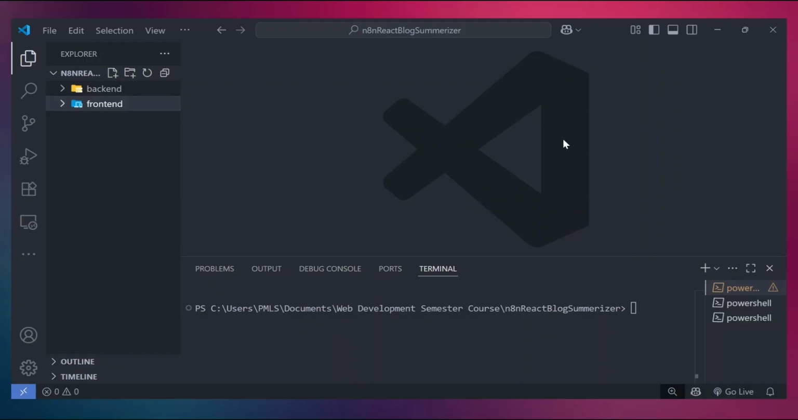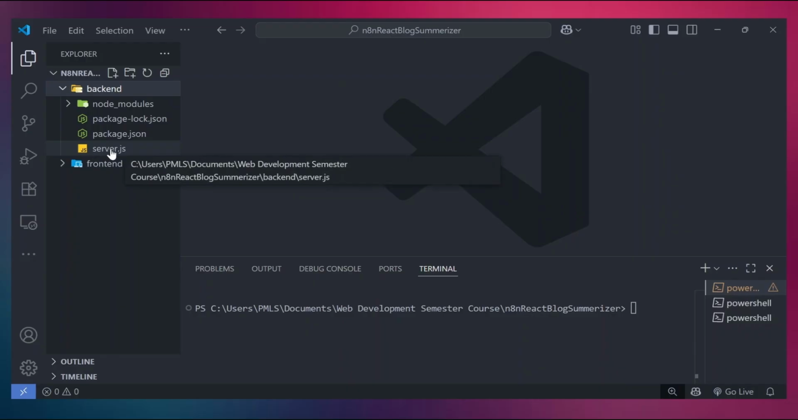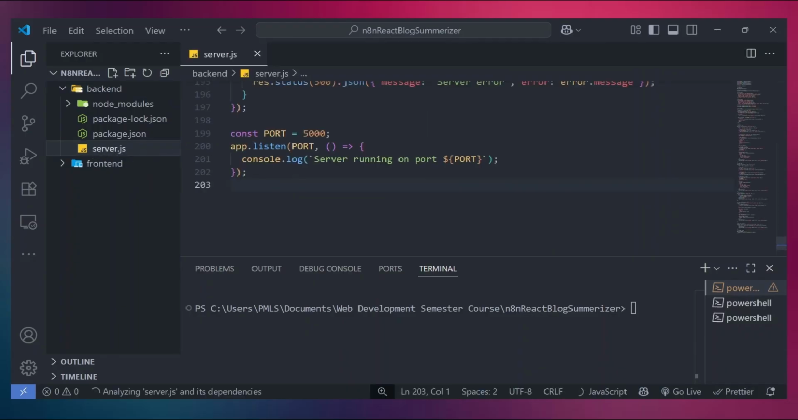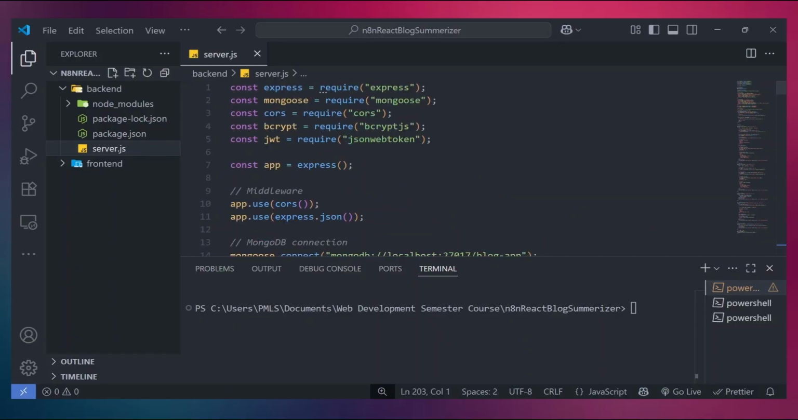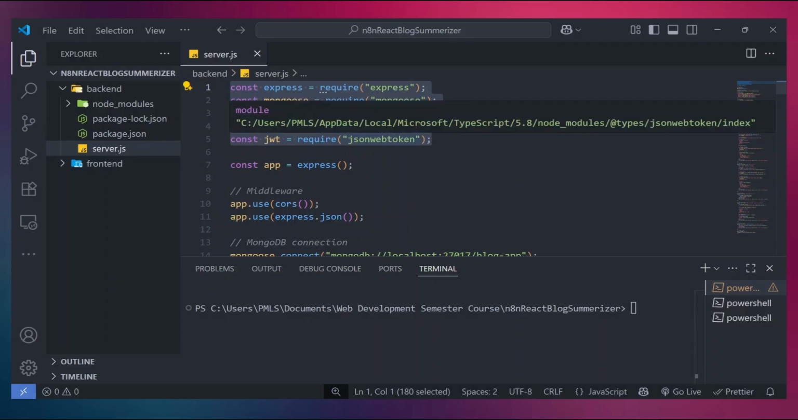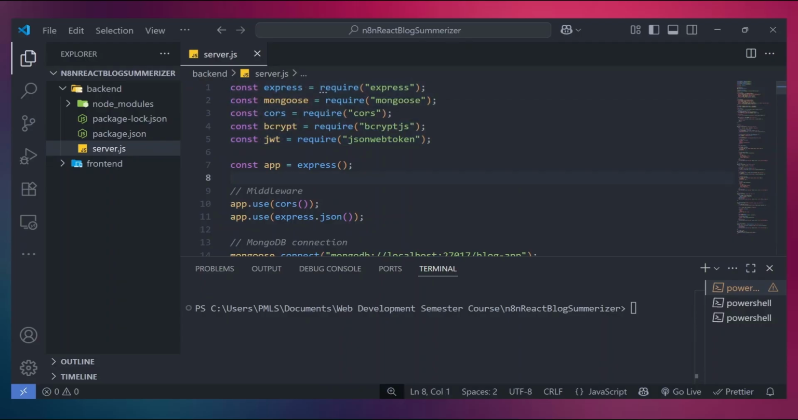So I have created a very small React project. The backend is going to be in Express, and again it is backend agnostic as well. So in the backend folder, I have just one file, server.js, and if I open server.js, it's even less than 200 lines of code. Firstly, we are importing all the necessary packages. Then we are creating an app.